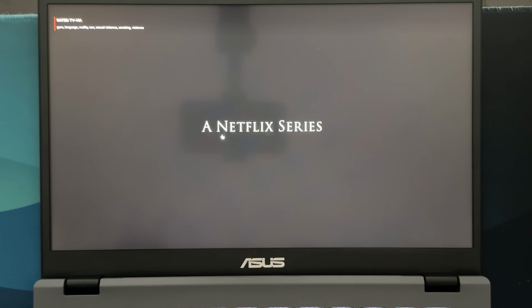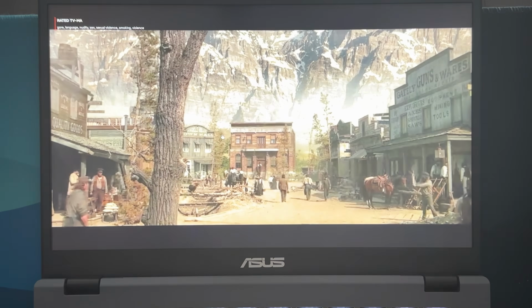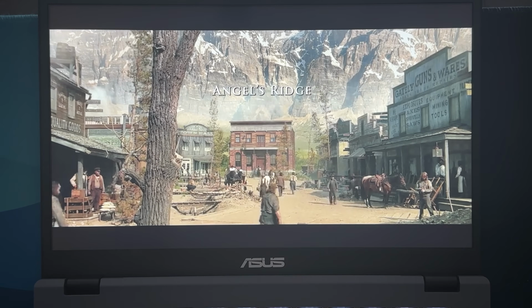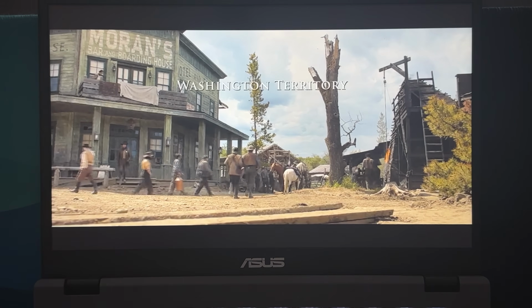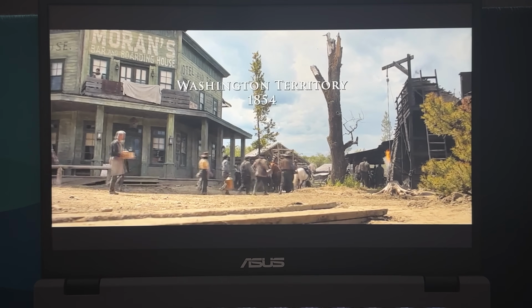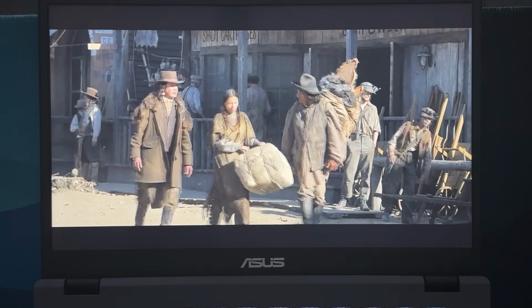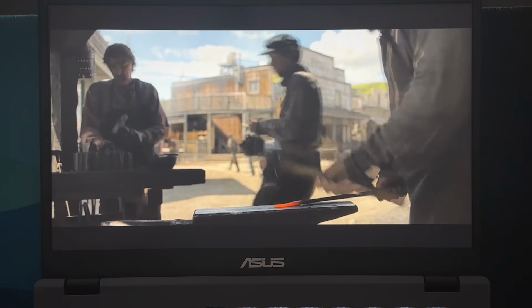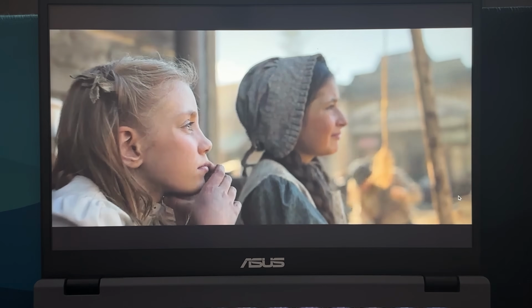Next, I ended up testing streaming a Netflix series in HD, and the screen looked really good while doing it. There was no problem with, of course, the Wi-Fi speed and things like that. I think it's a good experience for watching it on your laptop if you want. But of course you have the HDMI out if you want to plug it into a TV or a monitor.